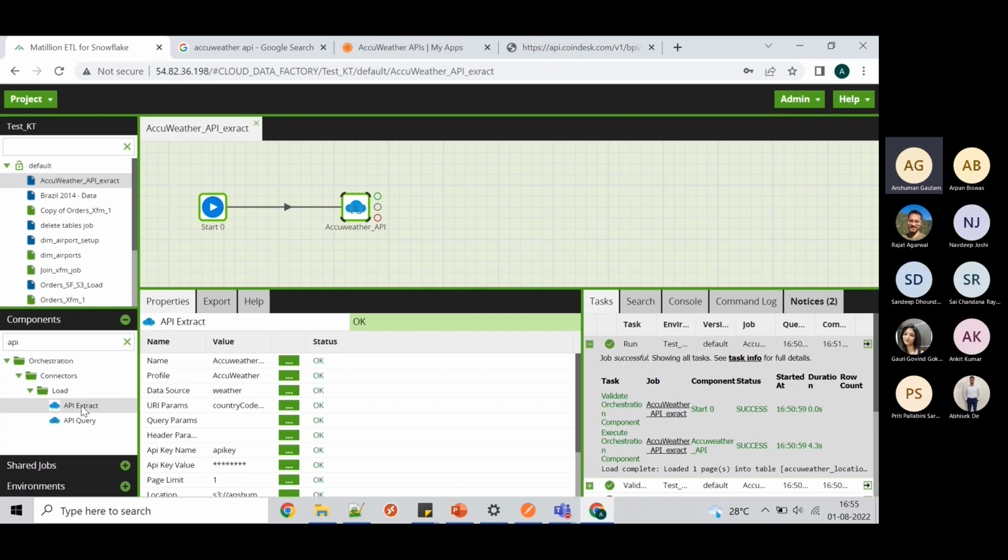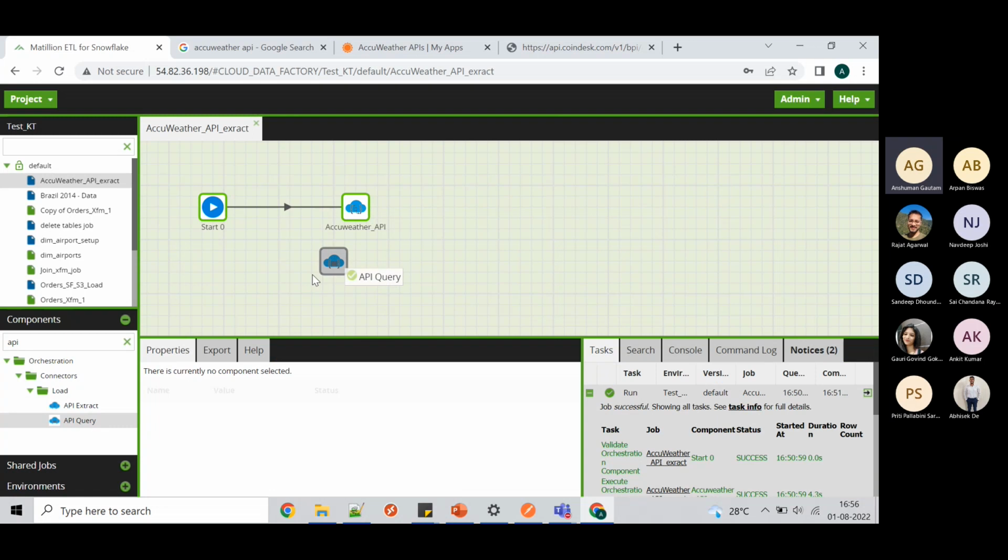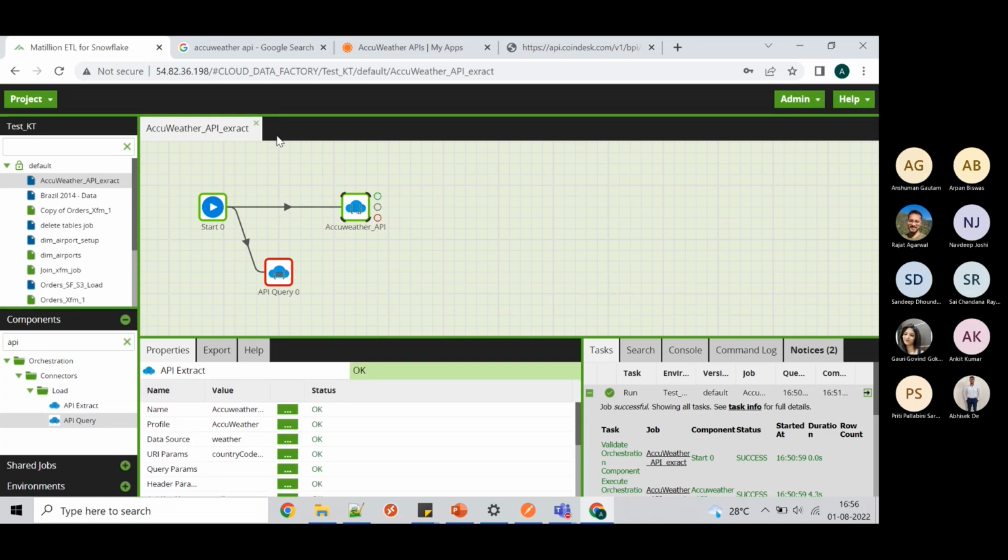So API Extract would be for the extracted APIs. But if we use the API Query component, we'd be able to access the details inside this API. Okay. We can set it up. It's going to be the same as this. So we'll be able to do it.